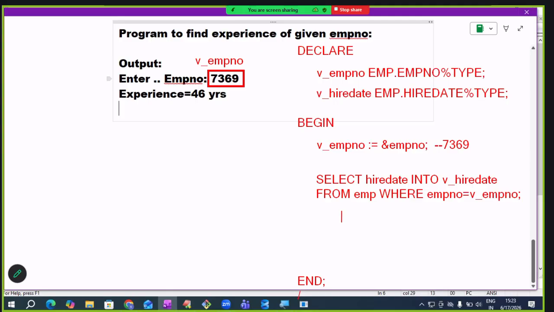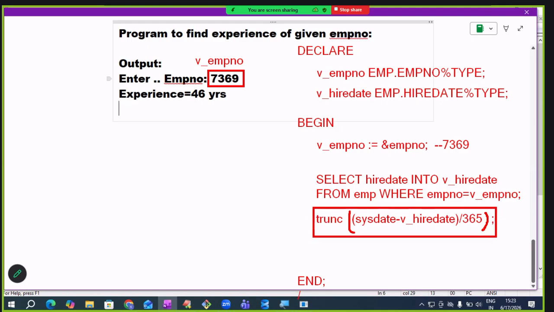Find experience now. How to find experience? How to get today's date? SYSDATE minus v_hire_date, divided by 365. If any decimal places are there, to remove them call the function TRUNC. This you already know, sir. This is not new to you. This is the way of finding experience. Or you can also use MONTHS_BETWEEN. MONTHS_BETWEEN also you can use.